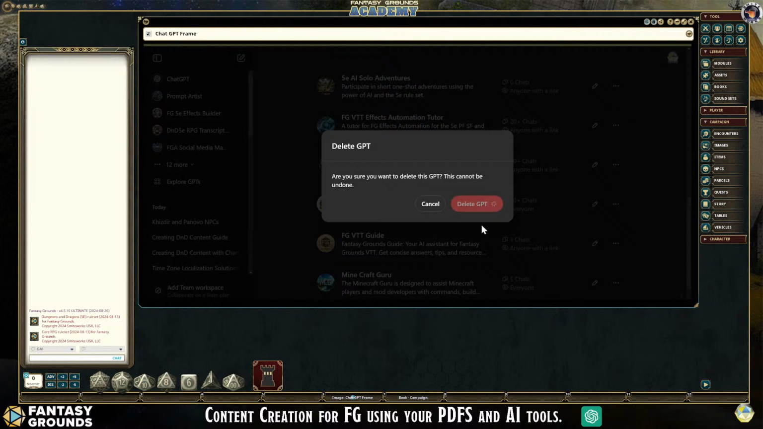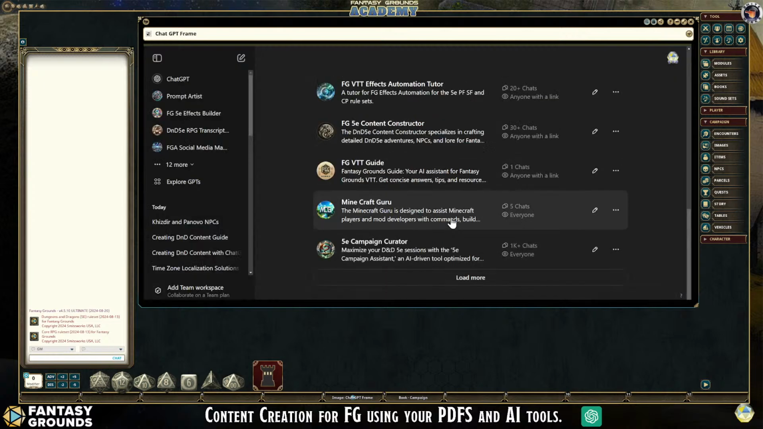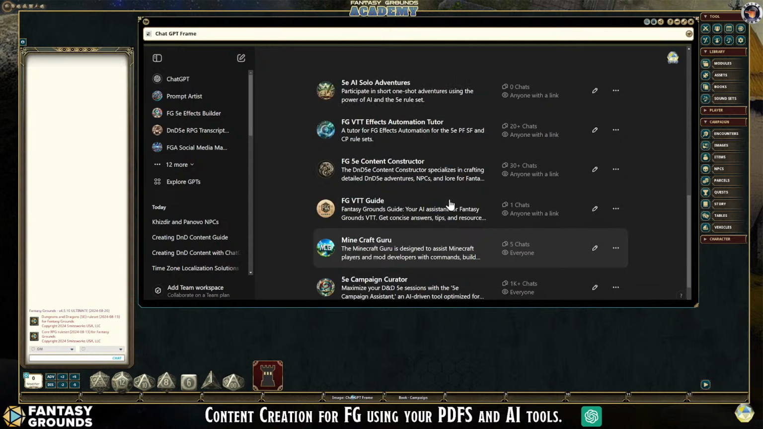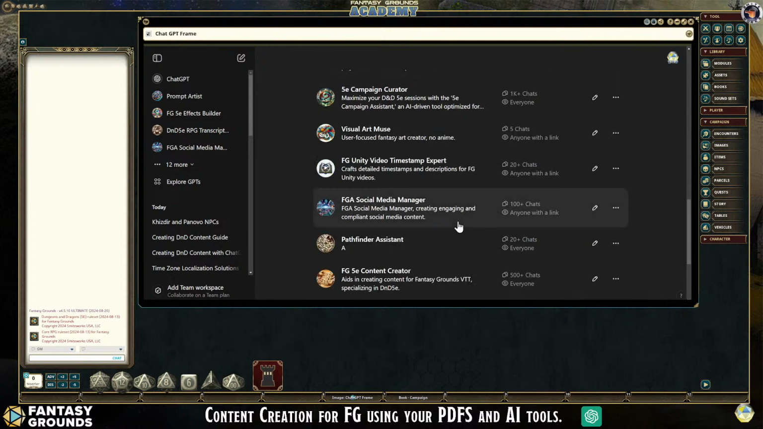You're better off just asking it for like a relief image of a village or something like that, top down. If you say battle map or virtual tabletop, it's not even going to give you what you want. So these are just custom ChatGPTs that I've built over the months.